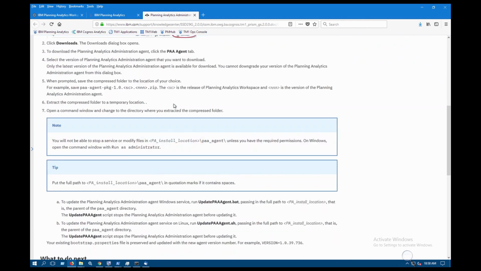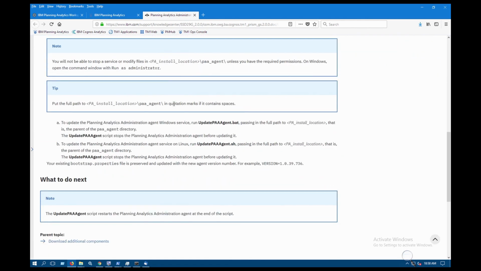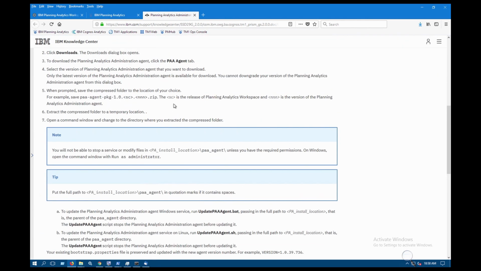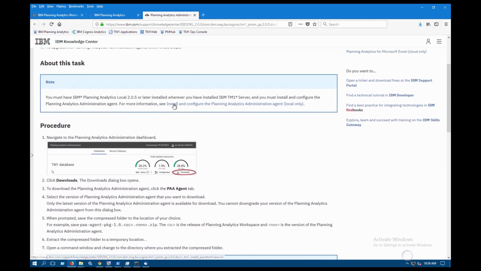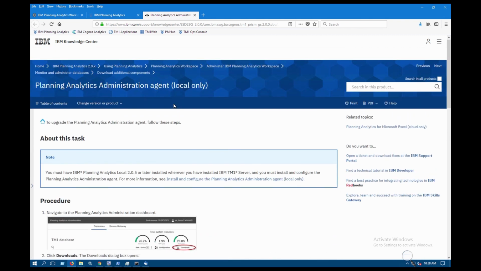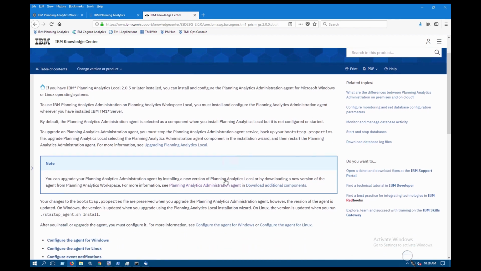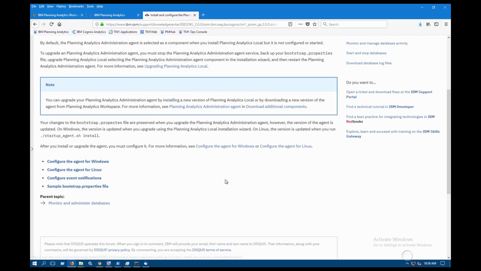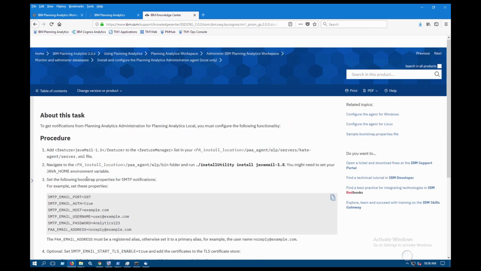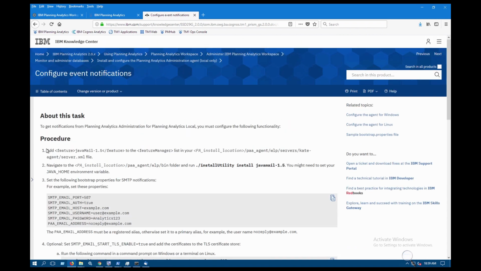Now we also provide an option for you. It's a Java SMTP service that we provide. You can find it under here, install and configure administration service. And then if you go into the configure event notifications in here, you can see that there's an option to install a Java service in here.